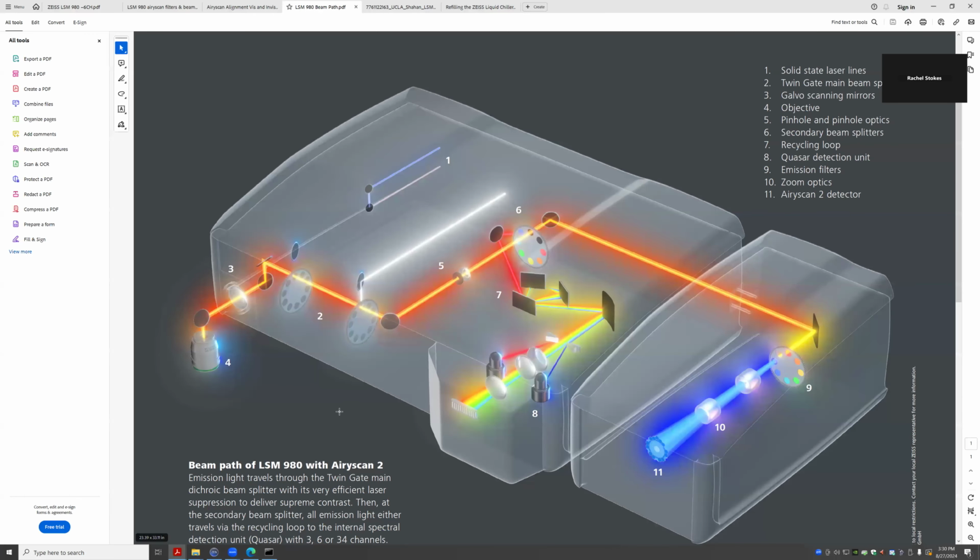So if you look at the diagram here, these are the main beam splitters. The main beam splitters, they do the lasers. They reflect the laser light to the sample, make sure that reflected laser light doesn't go to the detectors. Because you don't want to pick the reflected laser light up, because then you're not going to see your actual sample. You're just going to see a bright reflection. So those are the main beam splitters.